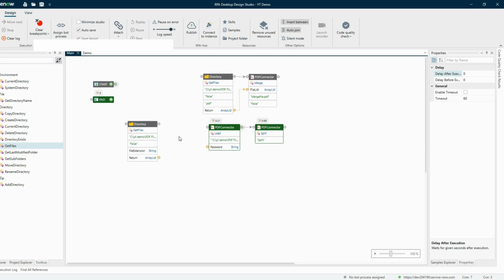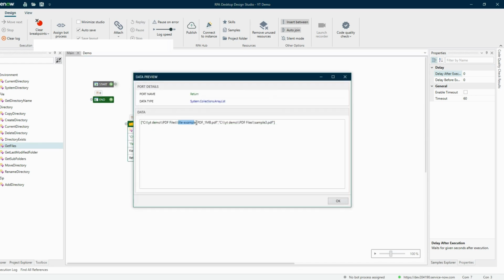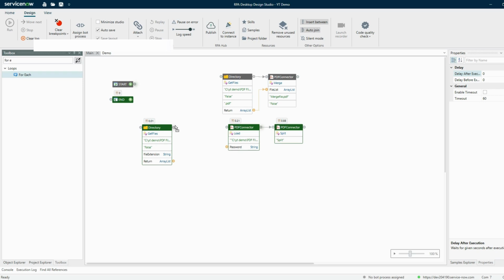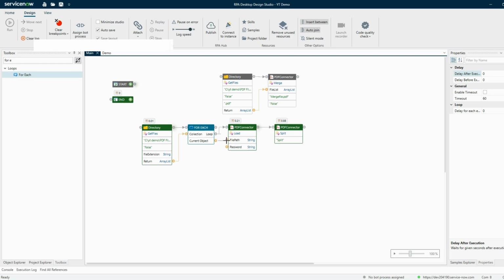Let's provide the path. If you want to test it, you can simply run this, and it will give us the two PDF files. Now we have the PDF files. What we have to do is loop through the list of PDF files, so use the component called for each, and I'm going to pass this list as the collection input. Then, instead of the file path, we have to load the current object, which is the single PDF file. Let's clear the log and run it again.